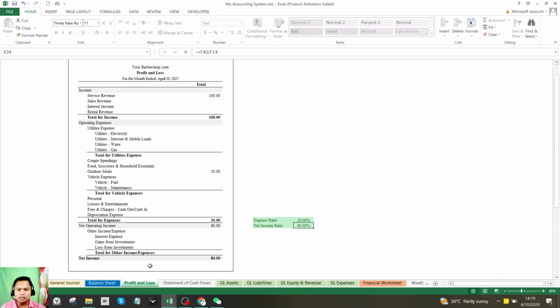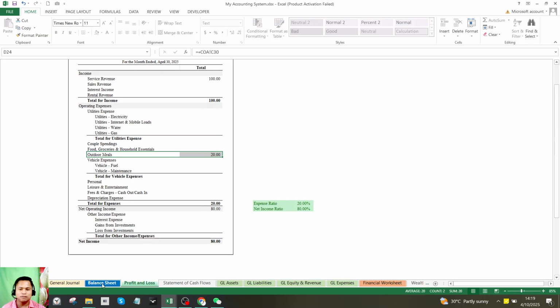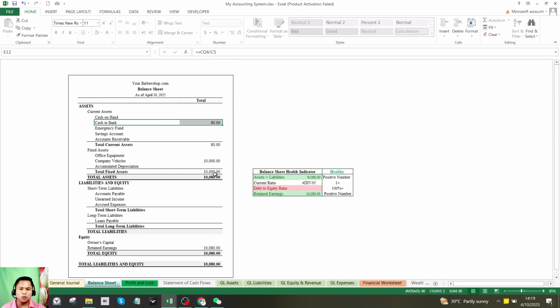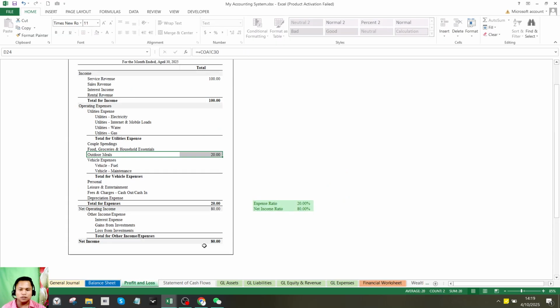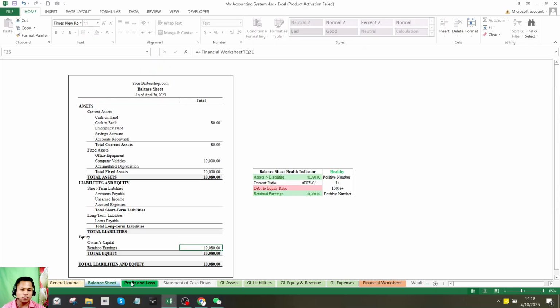Now let's go to profit and loss. We can already see that it's there, the expenses. So outdoor meals, yeah, it's already there. It's already been reflected. Balance sheet also already reflected. Yeah. So here you can see the current asset is 80, and the retained earnings is 10,080, which stands for the retained earnings plus the profit 80. So that's how a balance sheet works.